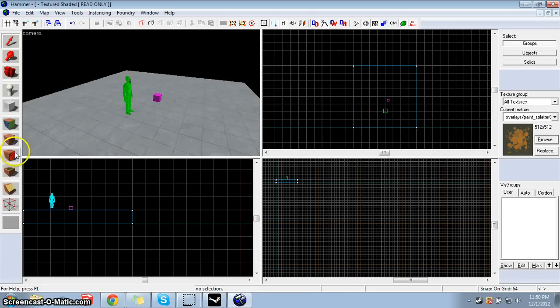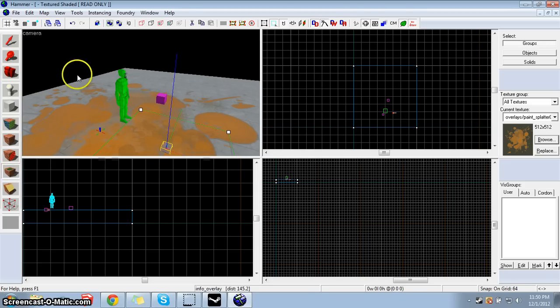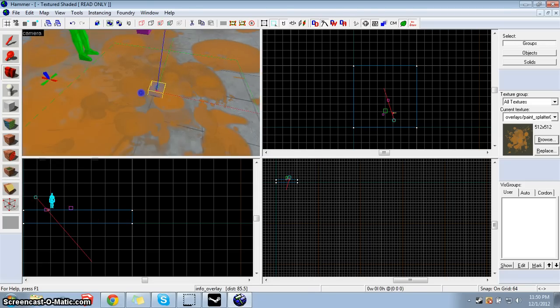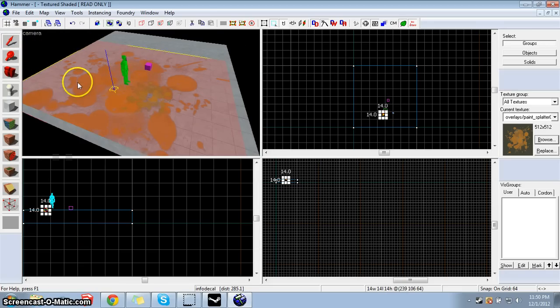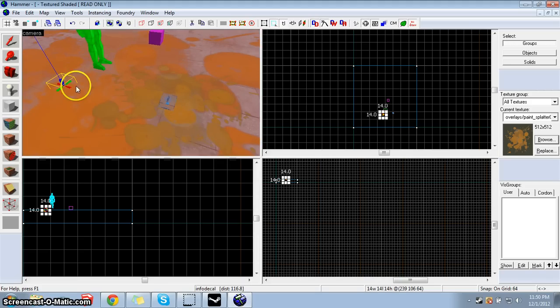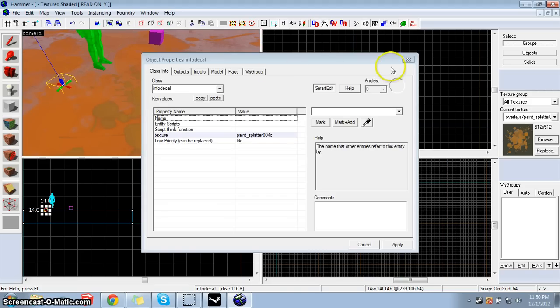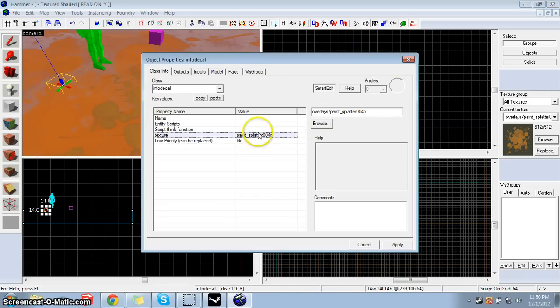Now, you can either do an info decal, like that, or you can do an overlay with the tool under it. Now, as you can see, they both look drastically different. That's because overlays and decals are two different things. A decal is like this. I really don't like decals because they're just really, really uncontrollable. You can't decide what you want to do with it. All you can do is change the texture.